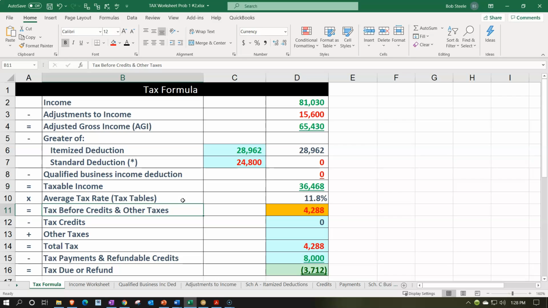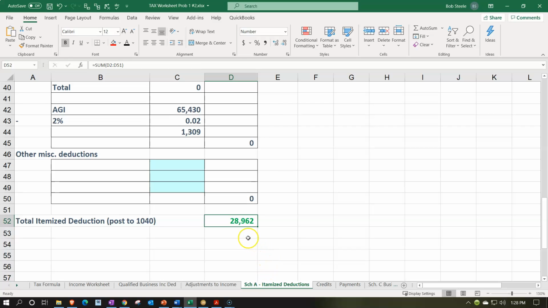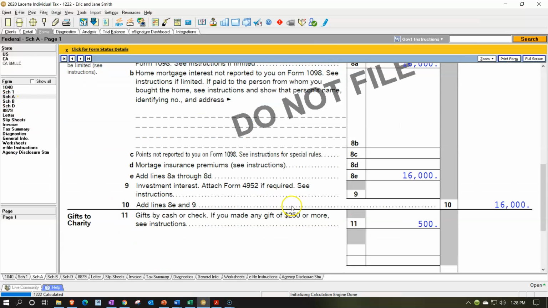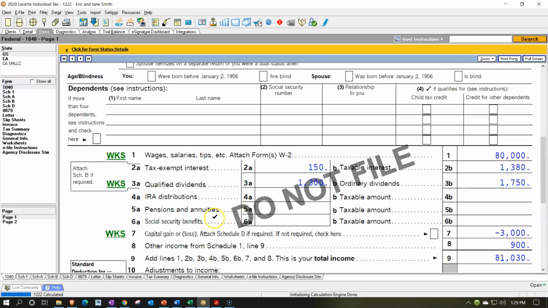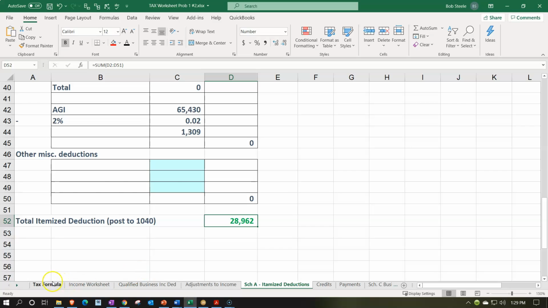So then we're going to be back on over here, and let's just double check our itemized deductions. We're at the bottom line on the itemized deductions at the 28,962. If we go then to the tax return and take a look at the itemized deductions, we're at the 28,962, so that looks correct. Going back to the first page of the 1040, then we go back to the first page of our tax formula.